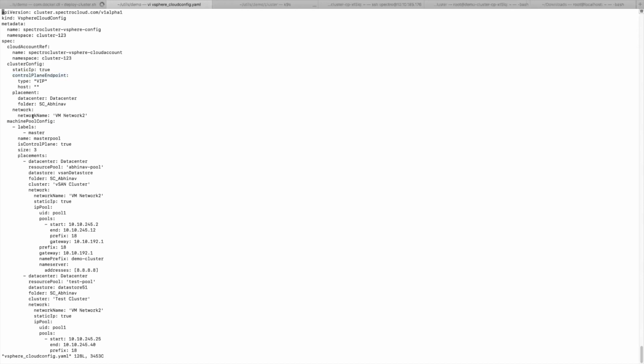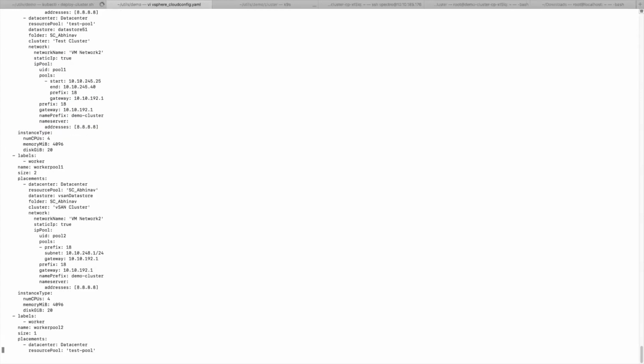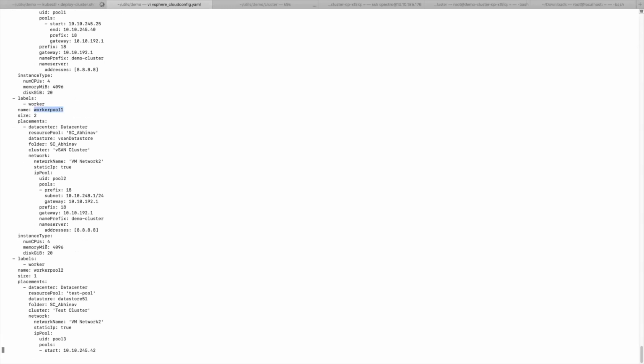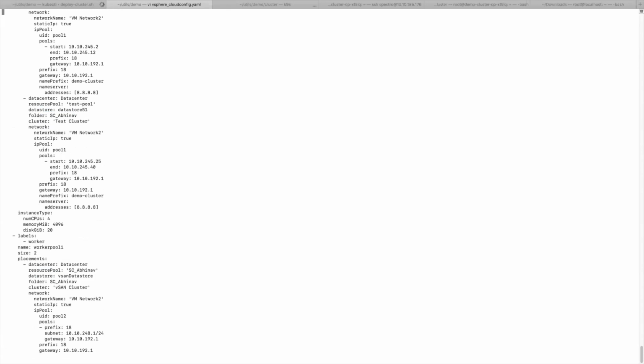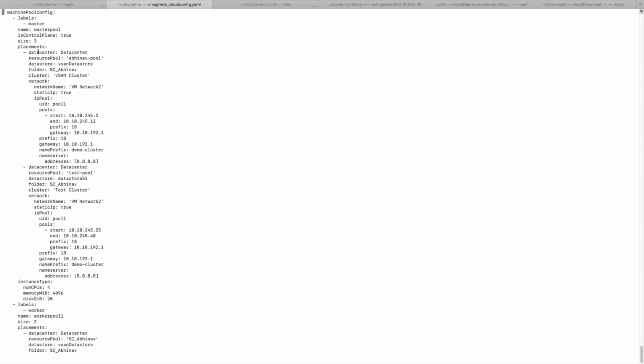The machine pool config defines a list of node pools. Here, for example, we have one master pool and a couple of worker pools, worker pool 1 and worker pool 2. And each of the node pools internally defines placements or failure domains. Here, for example, this master pool has two placements, one on compute cluster vSAN cluster, and the second on compute cluster test cluster. And this master pool of size 3 will have the 3 nodes distributed across these two placements.